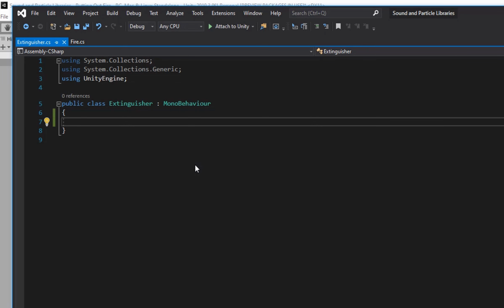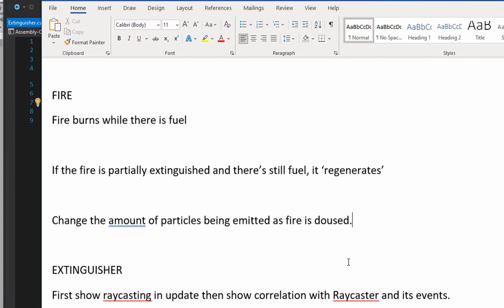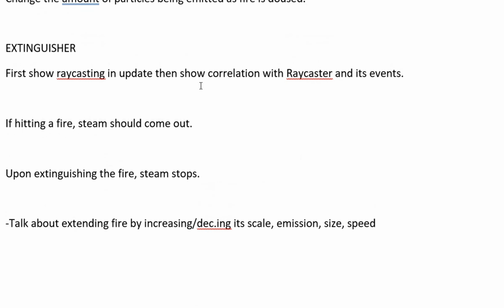I'm going to pull up my script and I'm going to show you what we should be doing. Okay, so we need to raycast and check if we're hitting a fire. And then if we're hitting a fire, we want to show a particle system to indicate to the player that they're hitting a fire. Okay, so steam maybe should come out.